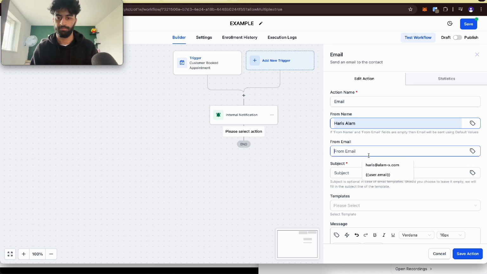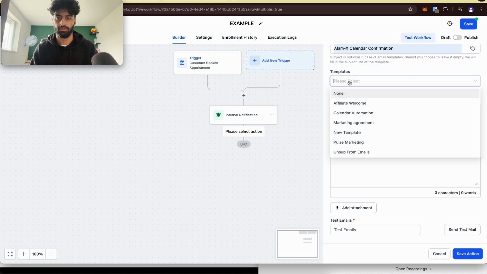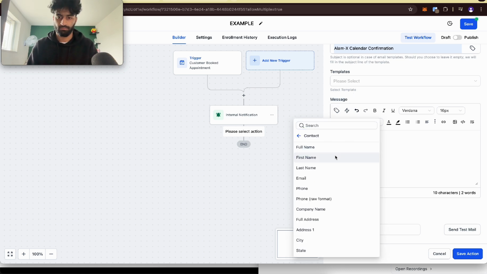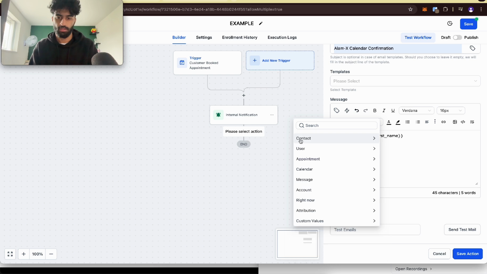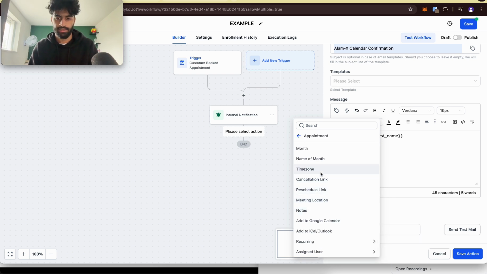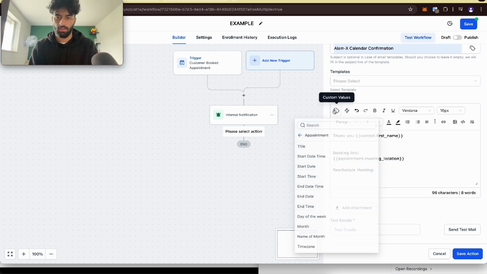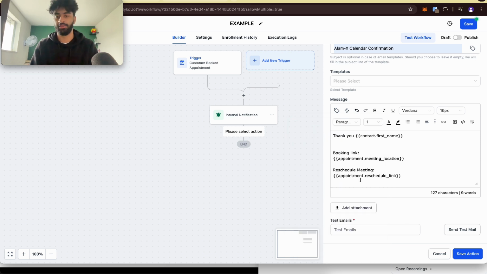Now we want to send a confirmation email to the person that's booked on. So put your name, email, confirmation. I don't have a template at the moment. You can write your own professional email from ChatGPT saying thank you, contact first name. The booking link, what you do is go to custom values, appointment, and where is it, meeting location. So that's what they're going to click on to join the meeting. You can even add a reschedule.